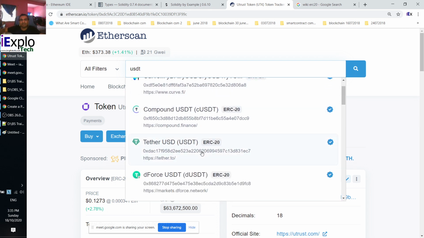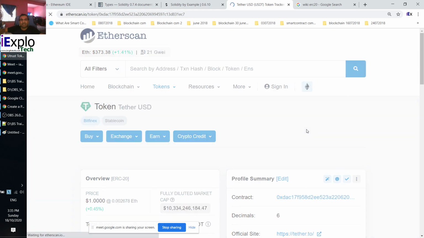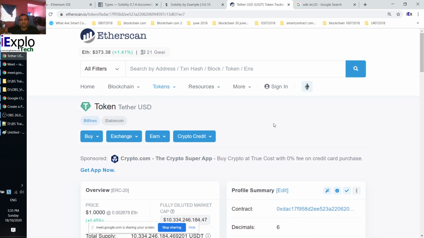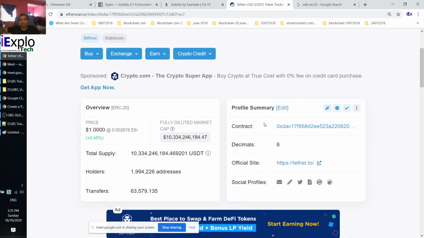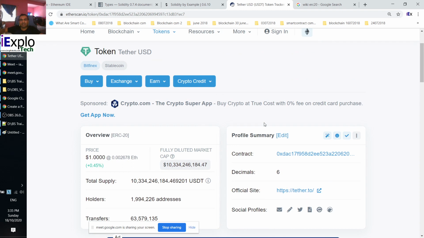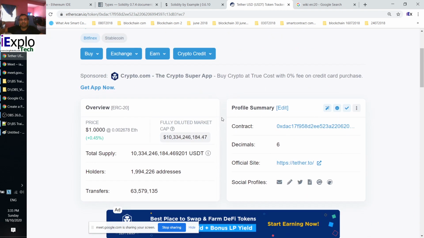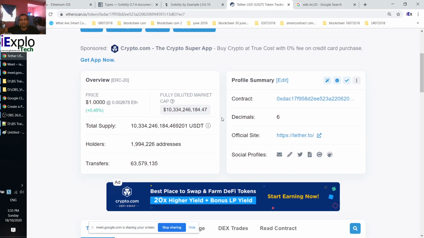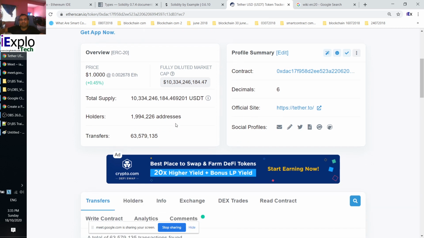Okay, Tether. This is the biggest, the most huge transaction every day. I believe it exceeds 10 billion in daily transactions, mostly used for gambling and other bad things, and some of it people use for good things. So you can see that there's a lot of transfer.